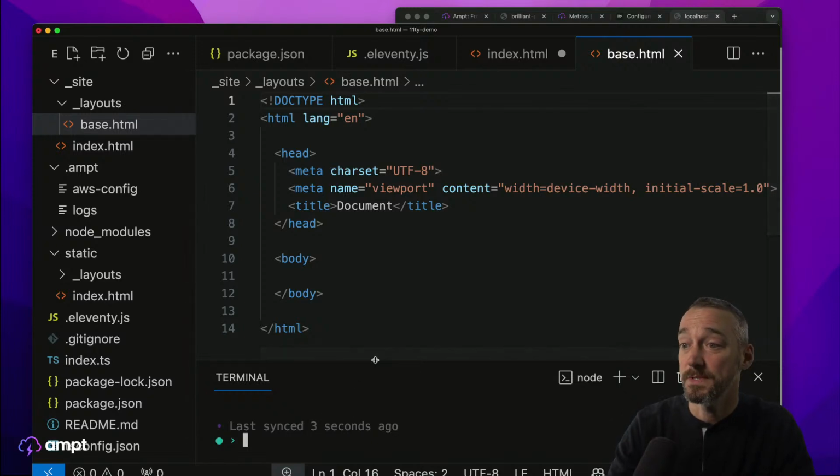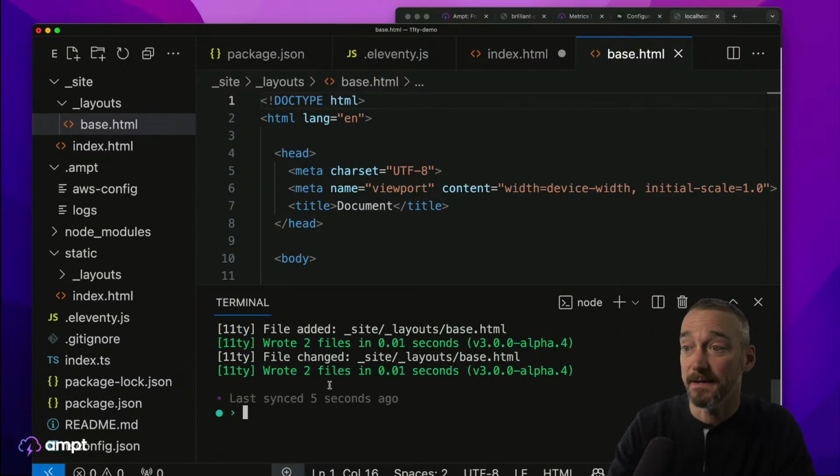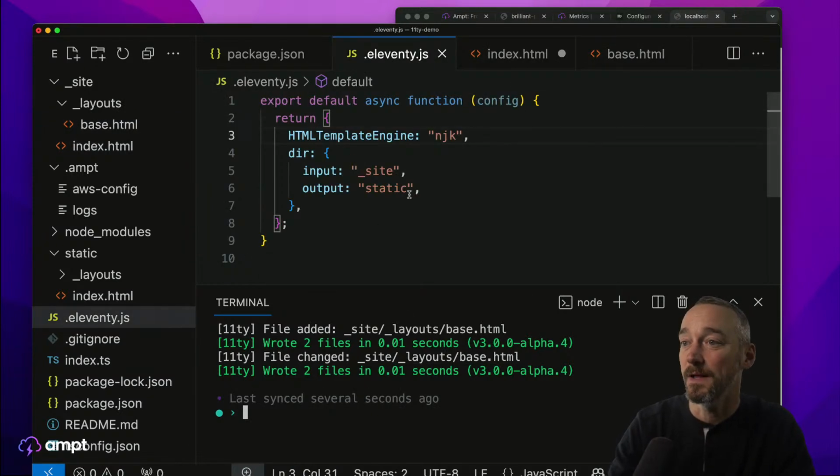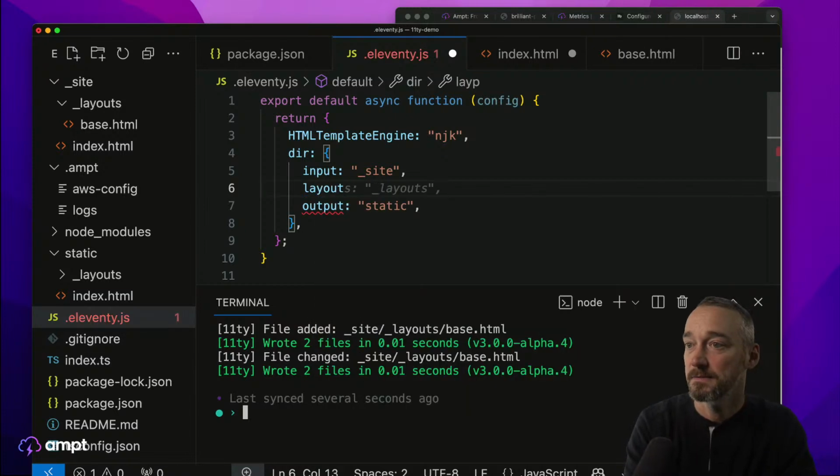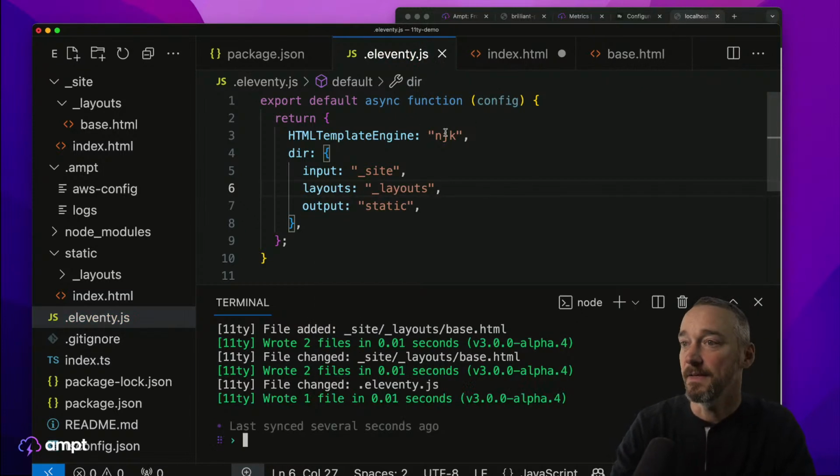This layout won't generate anything, or it did generate a thing here for us, which we don't want it to do. What we actually want this to do is we want this to be the layout folder like this. Save that.